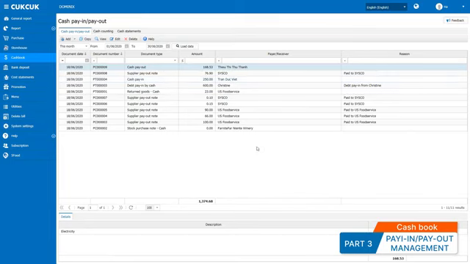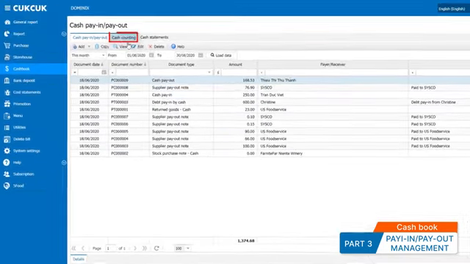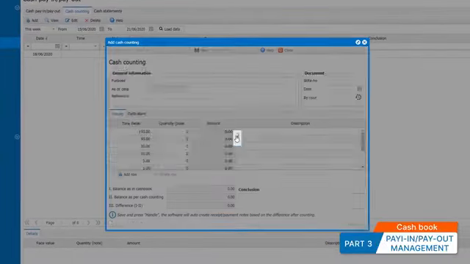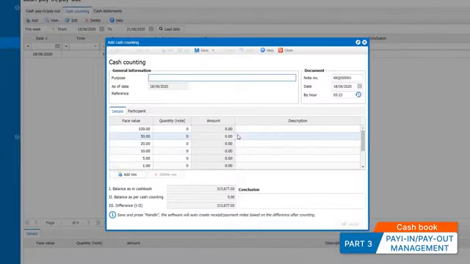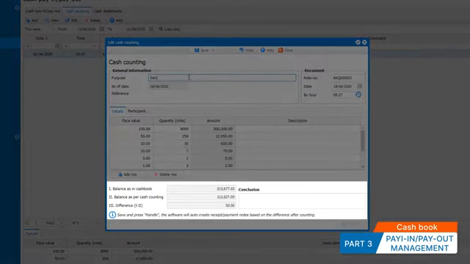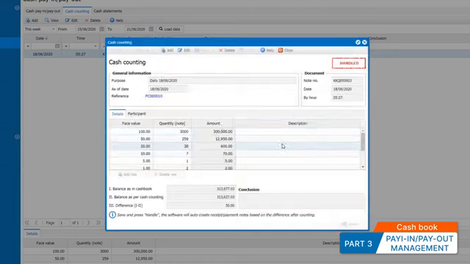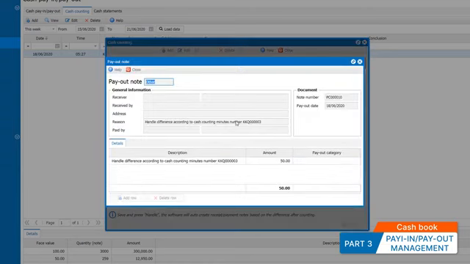Cash Counting. Go to Cash Counting tab. Click Add. Select Date and click OK. Enter actual checking amount of each face value. Then the program will automatically calculate the difference, if any. Click Save and select Handle so that the program can generate a pay-in or pay-out note to handle difference.